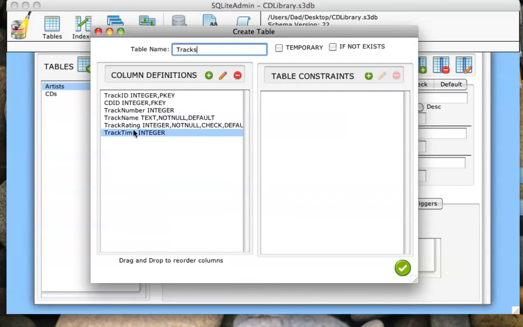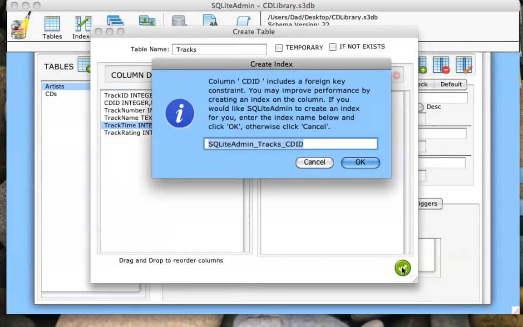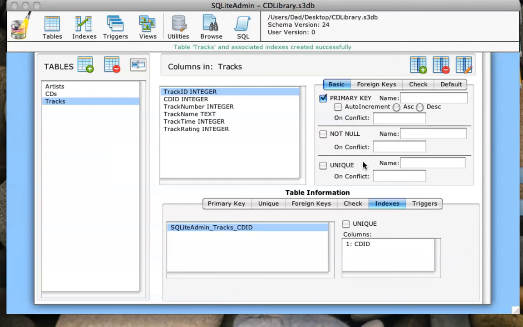And I think what I'm going to do is drag this column up so it becomes before the track rating. Okay. And once again, here's our prompt from SQLiteAdmin offering to create an index for us on the child end of the foreign key definition, CD ID. And once again, I'm going to accept that. And there's our tracks table.